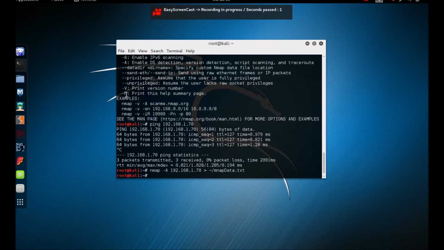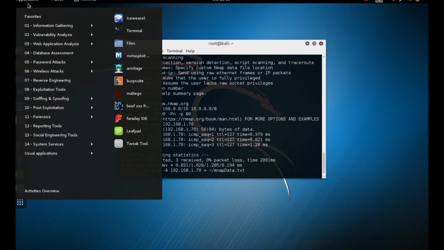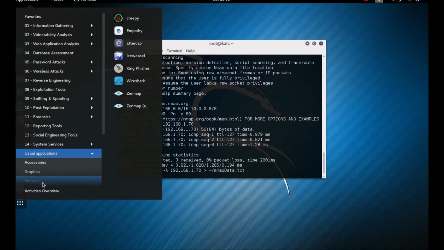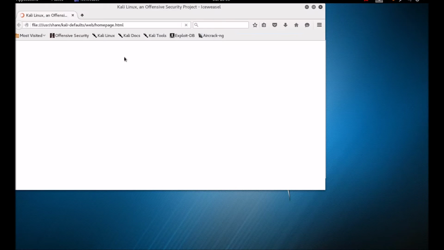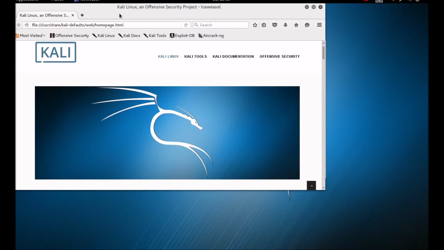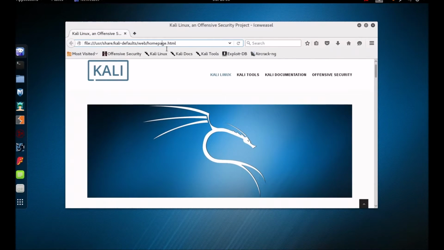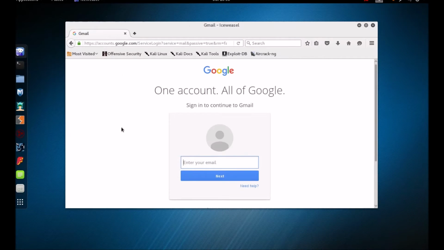Now we will briefly demonstrate how we open Iceweasel and mail this to ourselves. Iceweasel is the alternative to Firefox that's used with Kali Linux. If you'll watch on the screen, it's now bringing up the browser, which defaults to a file page. You will sign into your Albertus or whatever email you want and simply attach the file, the nmapdata.txt file.